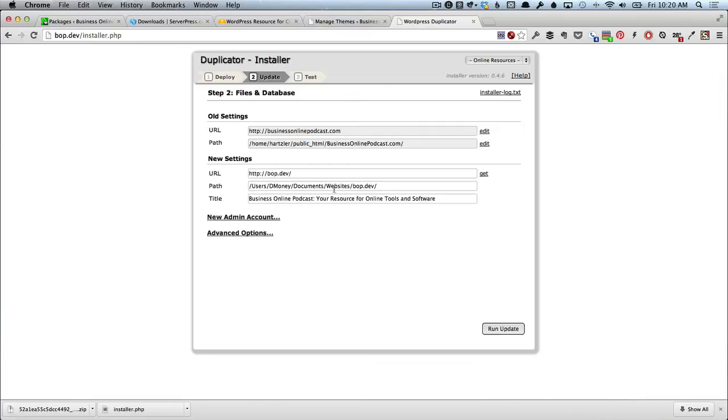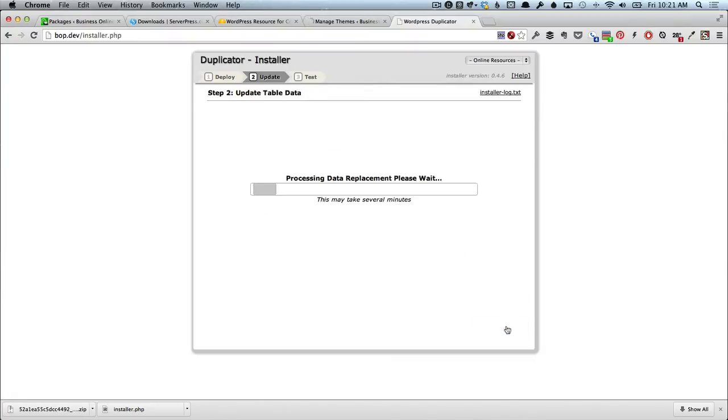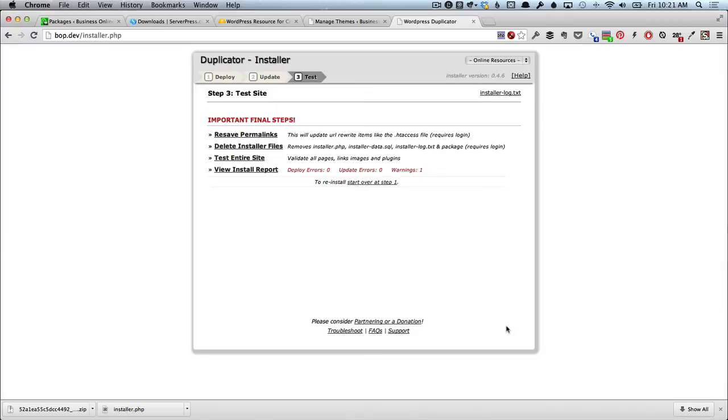And then we want to take the path. This is just my path on my local machine. And this is the title, the title that is pulled in from the original account. So we'll go ahead and run an update here, and that's changing all of those different things. It's giving us a warning that we need to resave permalinks to make sure that works properly. We can now delete the installer files, test our site, and view the report. So we can do all of those things if we like.